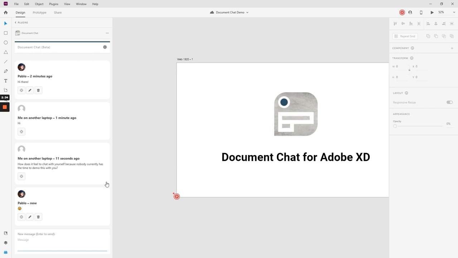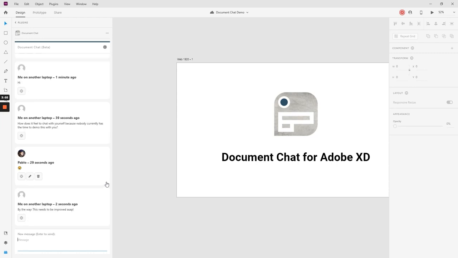In addition to your regular chat features, you can also jump to the document position where a chat message was written. This allows you to quickly get some context on what your coworker means by saying this when they say this needs to be improved.